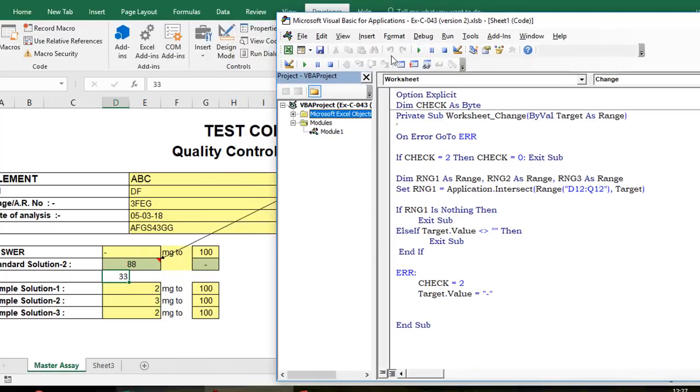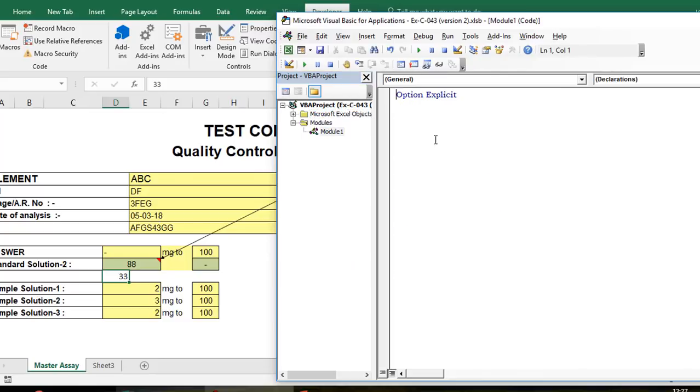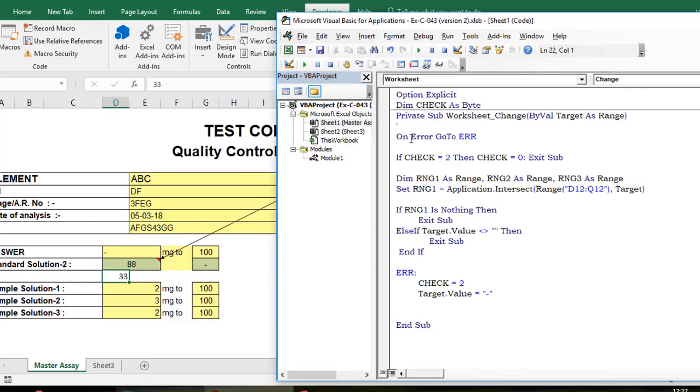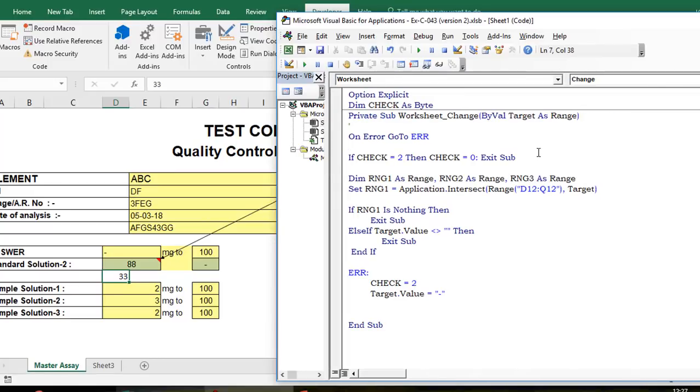Okay, now the important point is I have not written anything in the module, guys. This is not a standard operating place. This is a place which should run only on the sheet called master essay, and that's why you go in the sheet 1, you double click there, and you're gonna find this event here. Okay, this is what I have written here. Now all these things which I have written here, I'll explain you.